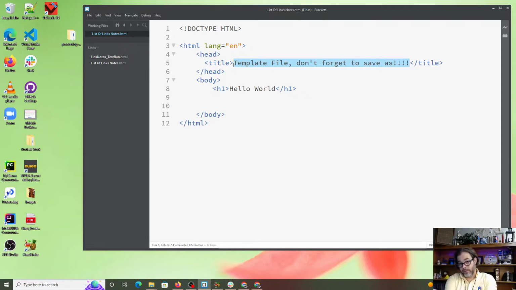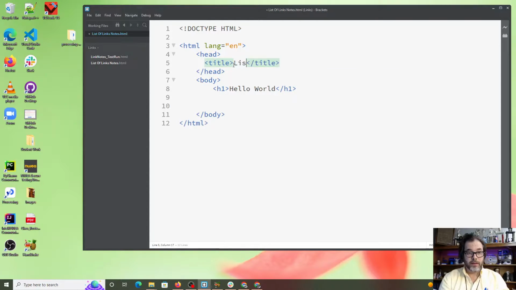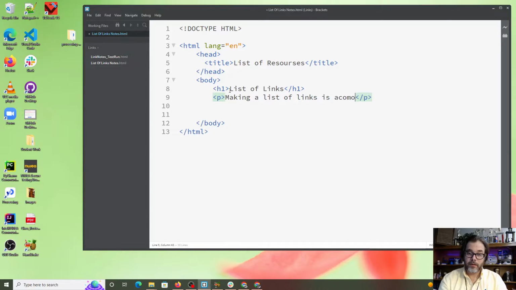Your homework is going to be something different, but for me, let's do a list of resources. Okay. Up here, let's say that what we're going to do is we're going to make a list of links. Okay. I'm going to start a paragraph telling us what we're going to do. Making a list is a common thing. Okay.